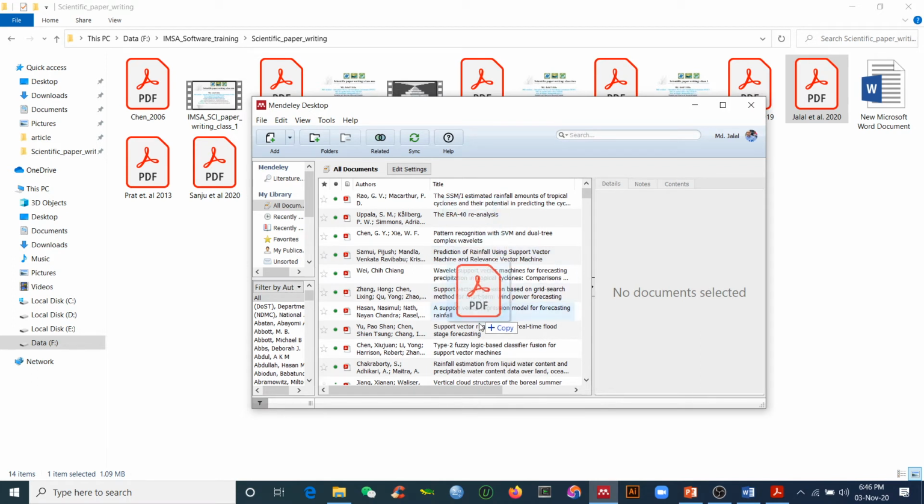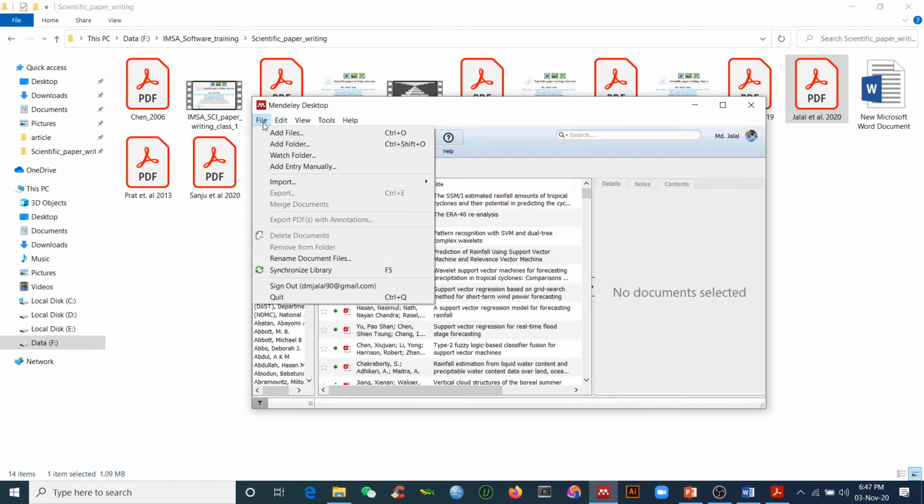Two options I have already. So you can add manually, or you can use this one, the plus sign. That's when you want to add your paper, right? And which paper do you want to cite? Even you can add a folder. Maybe you have 20 papers. You don't want to add them one by one here. So you just add folders, right? Then you can synchronize your papers.